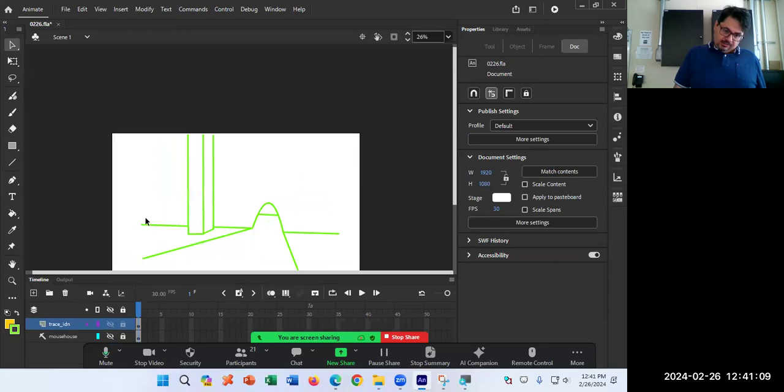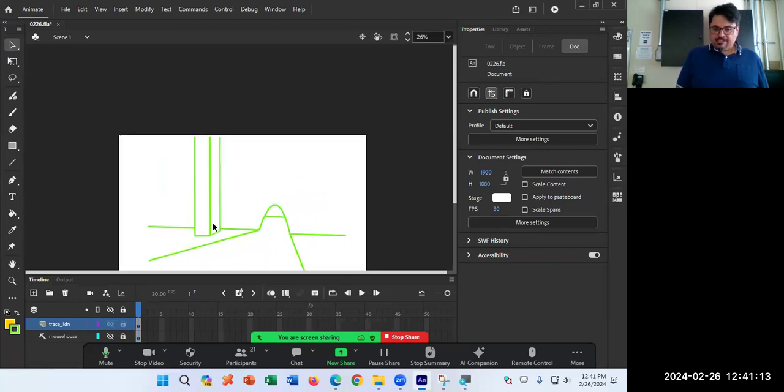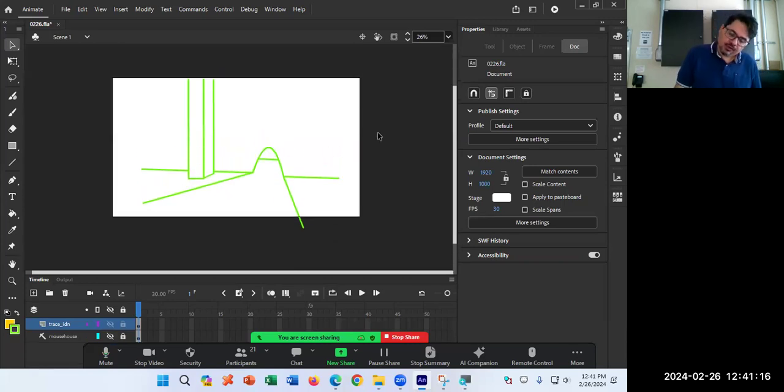If I hide my tracing image for a moment, you can click on the eye. Here's what I've got so far. Not complete yet. You've got to try it for a moment. Try to draw a few of those lines. Get used to that line tool.